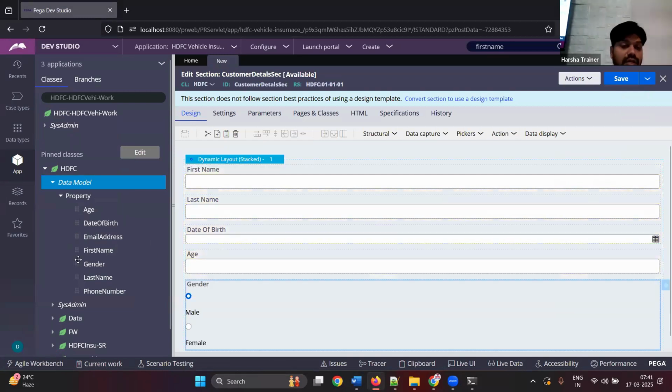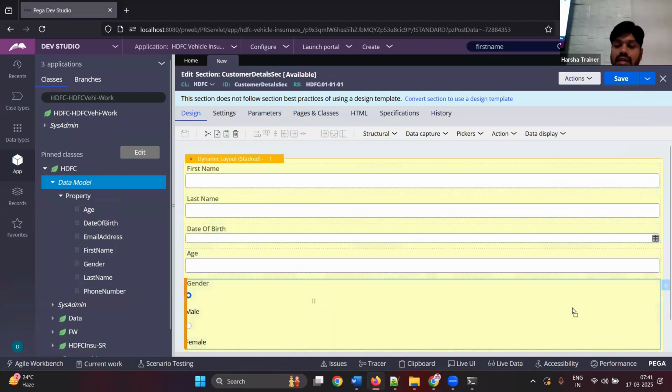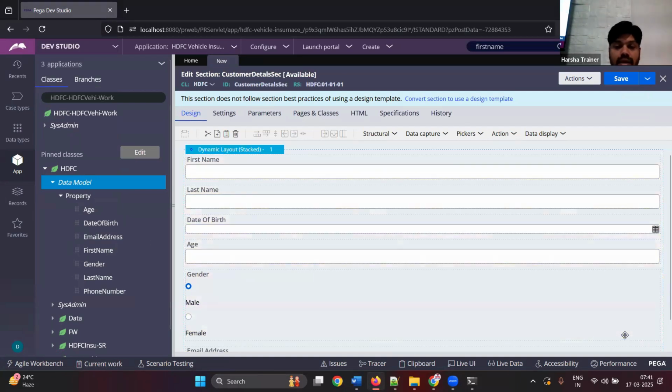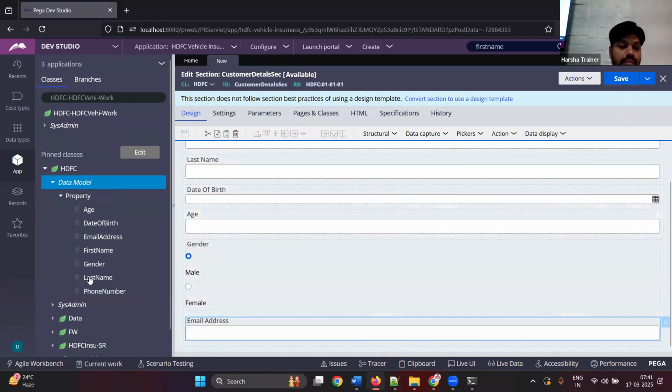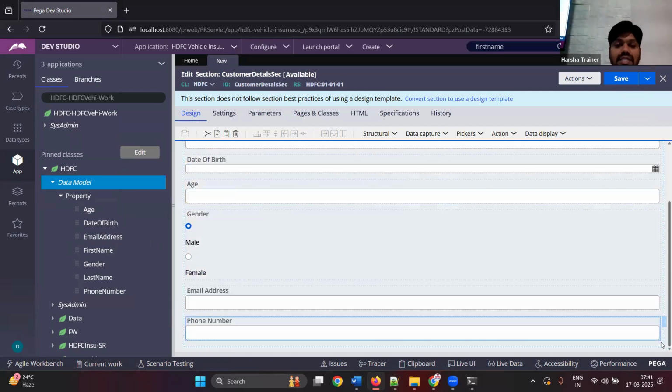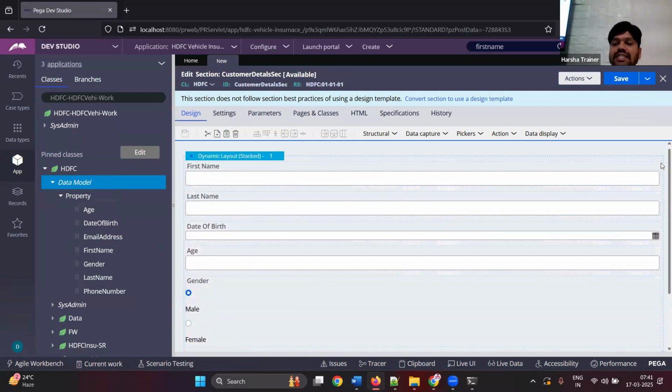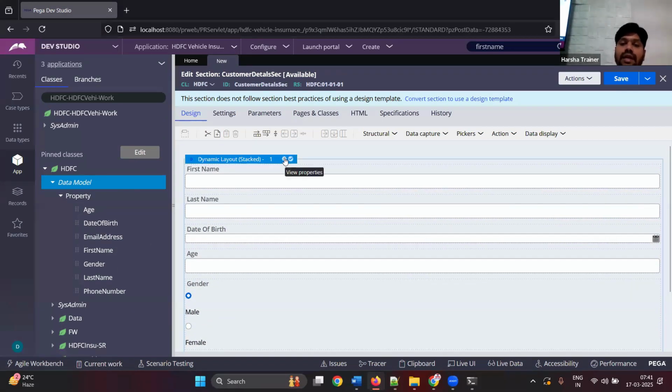What is the next one? Email address, you want to go with? Email address. It's going down. Email address, and then phone number. Finally, like this, you can drag and drop all the properties. These are aligned stacked. Stack means one on top of one. If you want to change the alignment, you can change it from the layout.